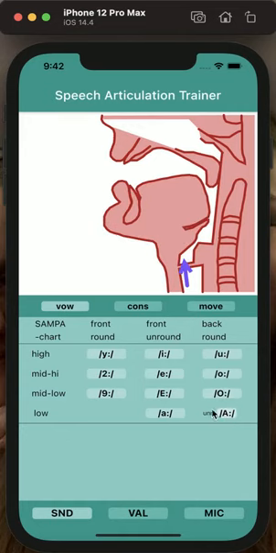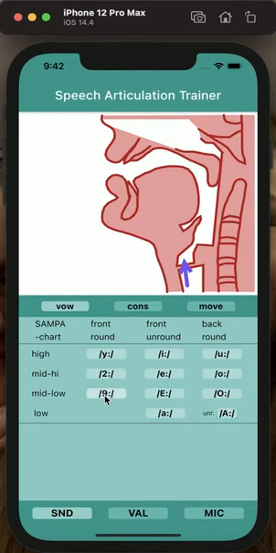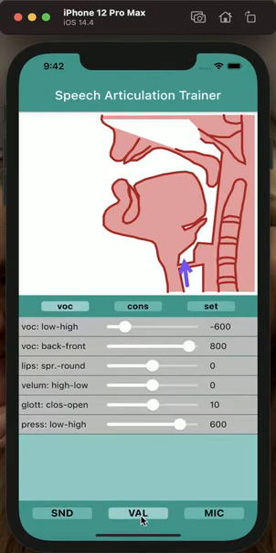A. And we have rounded front vowels: U, U, A. So we get this using the main menu sound. Now we go to the main menu values, perhaps starting from the R. So this gives insight how an articulatory model is developed or how articulation is organized for vowels.